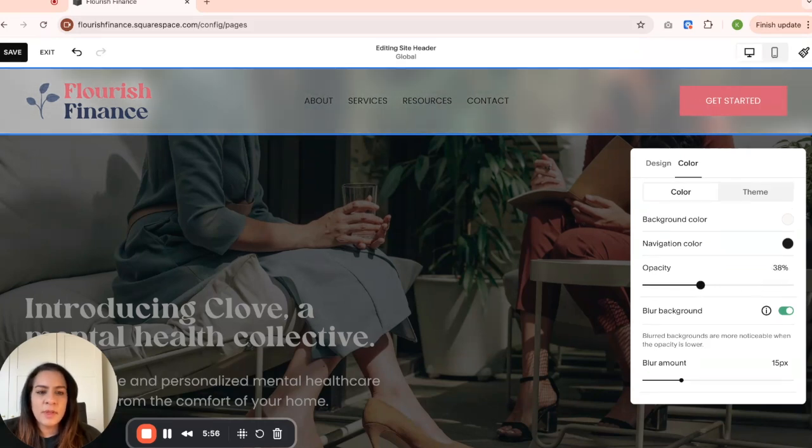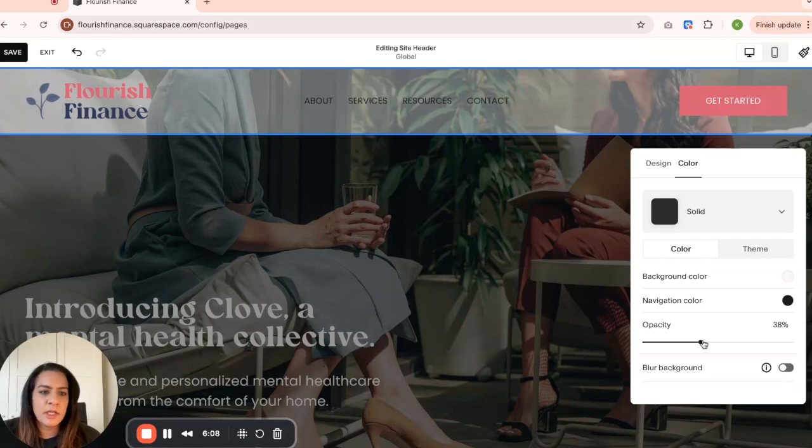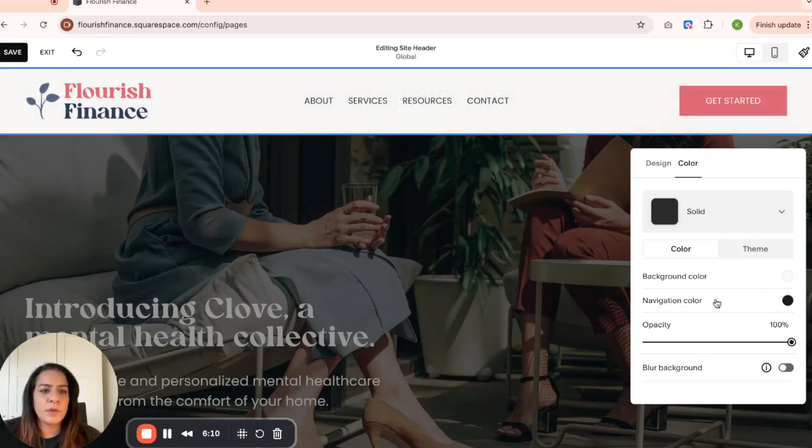So you can play with the opacity there, and you can actually play with the blur amount as well. It's almost like a translucent finish rather than completely transparent or completely opaque. But I don't want a blurry background. I just like the solid colour. So I'm going to make that back to opaque.